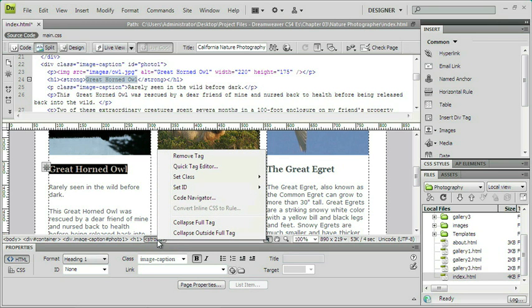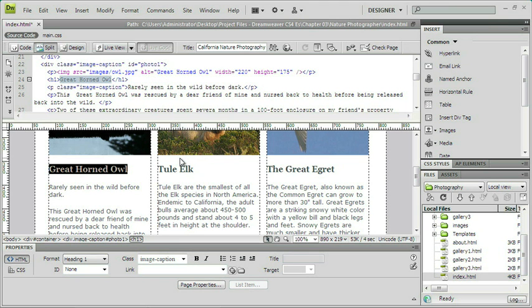And that's another very handy thing in the tag selector. You can right-click on any tag and choose Remove Tag to get rid of it. And notice how Dreamweaver took both the beginning and the ending tag off that text when I did that. All very handy resources down here in the tag selector.